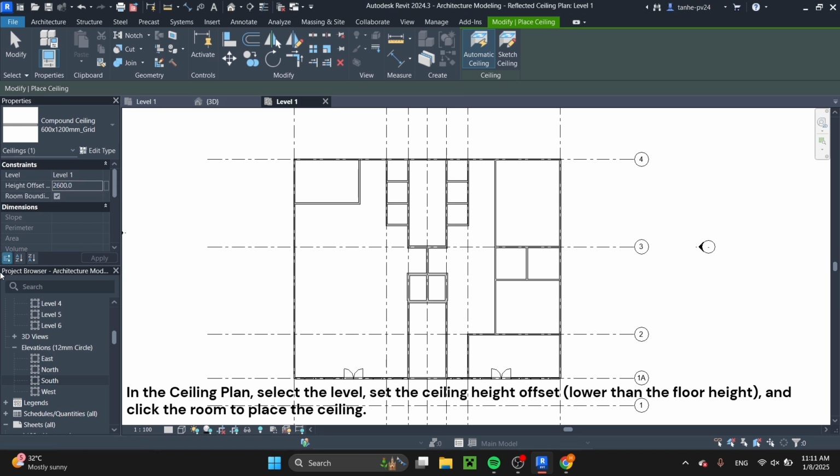For example, if the floor-to-floor height is 3,500 millimeters, I will set the ceiling height offset to 3,000 millimeters. This leaves 500 millimeters of space for services. Finally, simply click on the room where you want the ceiling, and Revit will automatically generate it for you.